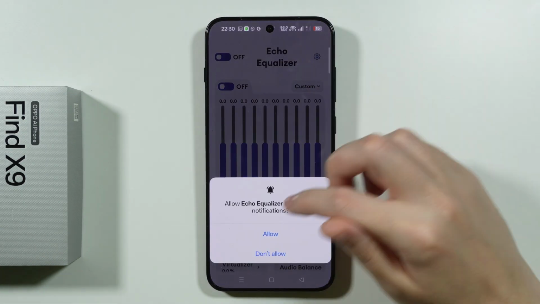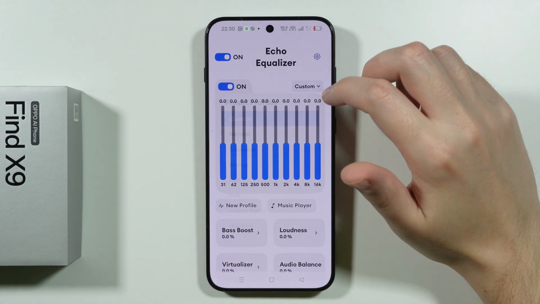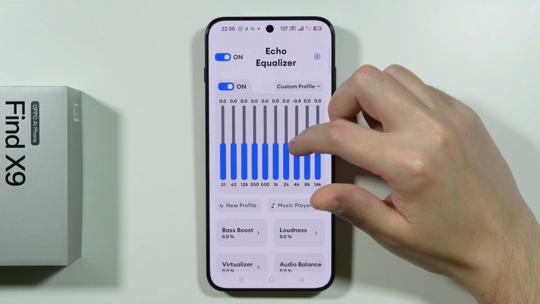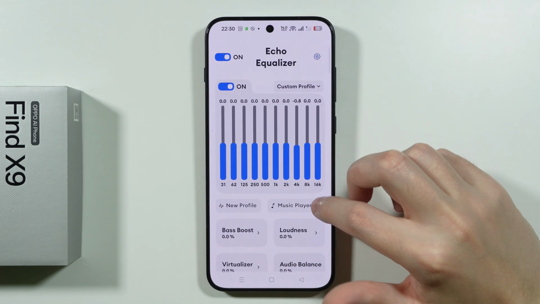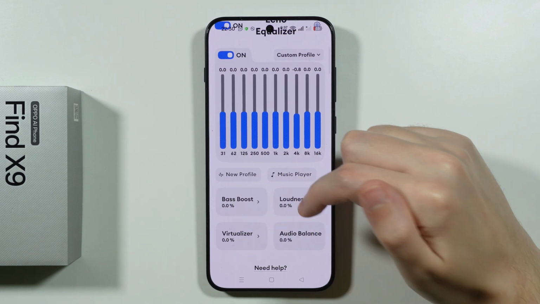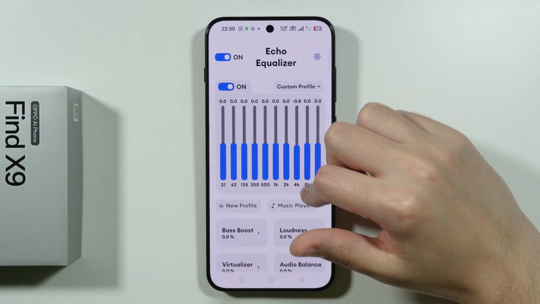We need to grant permissions, so do that. And there we go. We also have presets over here. We have the option to manually adjust the loudness on the different frequencies. We have the bass boost, loudness, virtualizer, and audio balance, which can be easily set up.